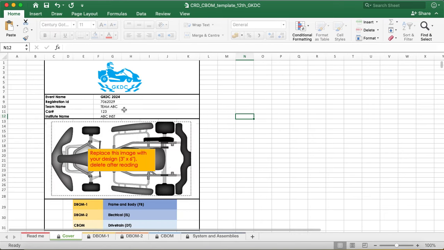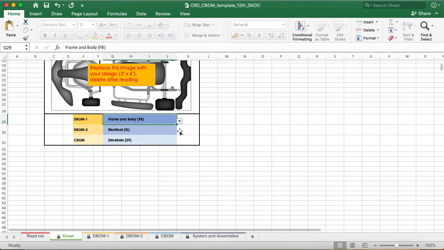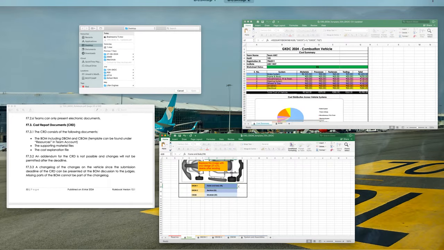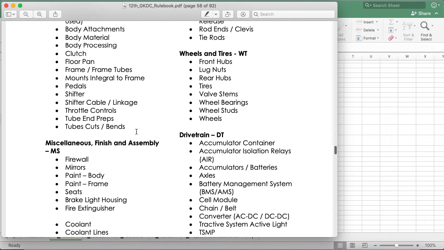So after reading, go to the cover page. Cover page gives you a limited scope of changing the things. So over here you have to write your registration ID, your team name, your car number, and your institute name. This photo of cart is to be replaced by an image of your own design. The dimensions must not increase 3 by 6 inch. And over here, if you see, you are given a choice of debom 1, debom 2, and cbom. Now let's go back to the rule book and see what are the debom 1 and debom 2 that we can select.